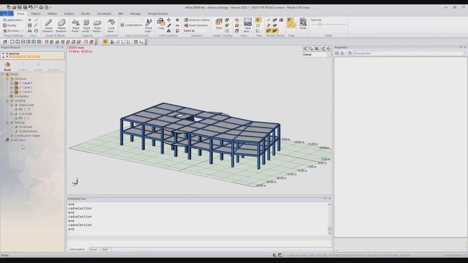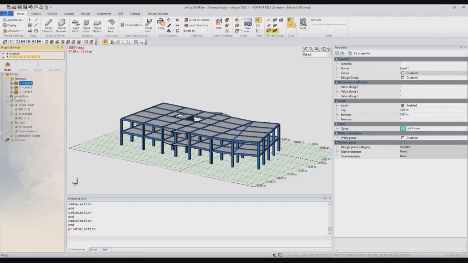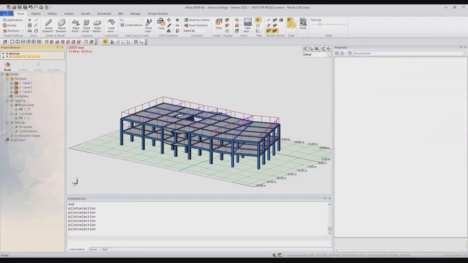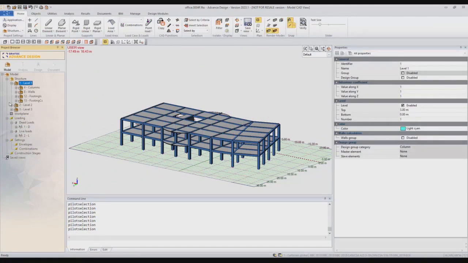If you look on the left side, we have what we call the project browser. So this will list all of the elements that are part of the project, both structural elements as well as all of the loading. The structural elements were grouped by levels and then by types of elements. So this makes it very easy to select them or to hide them.